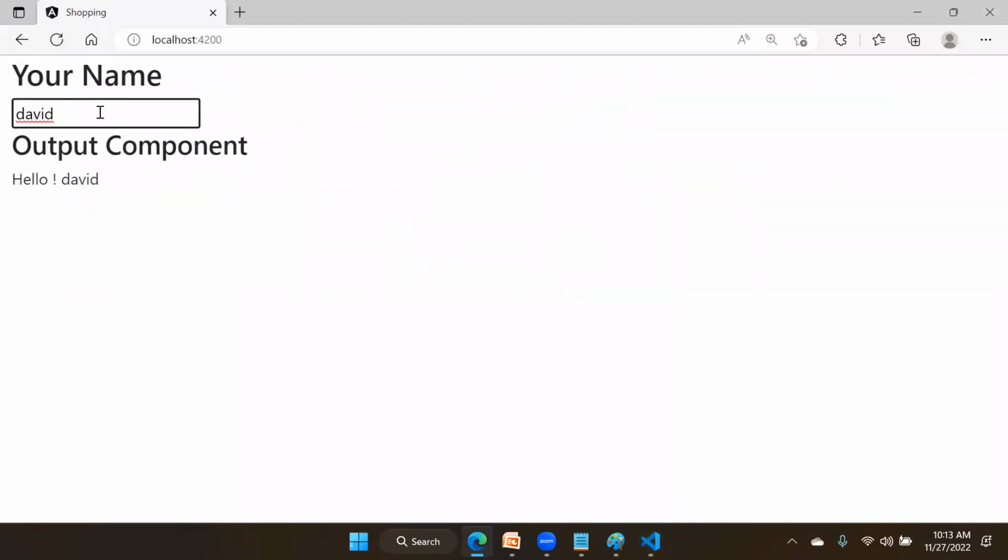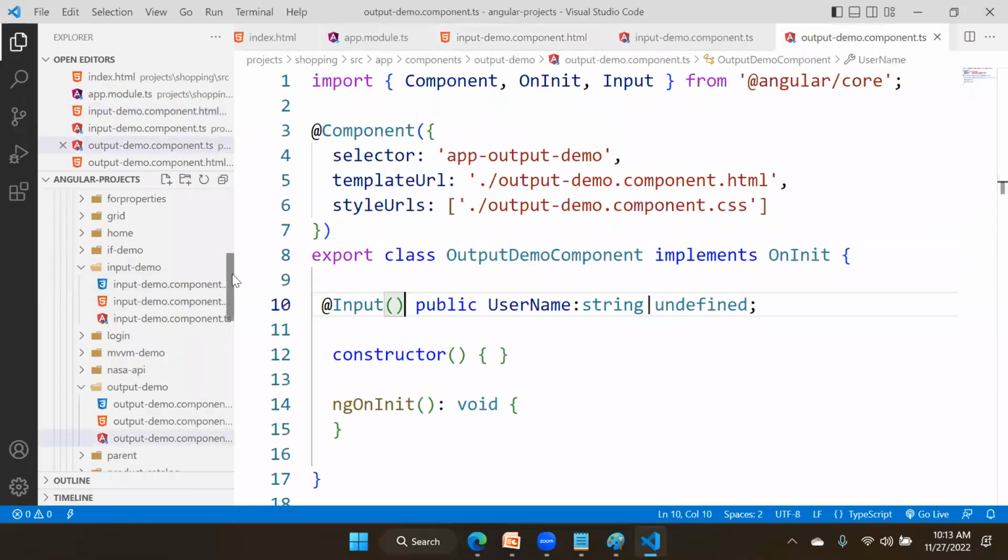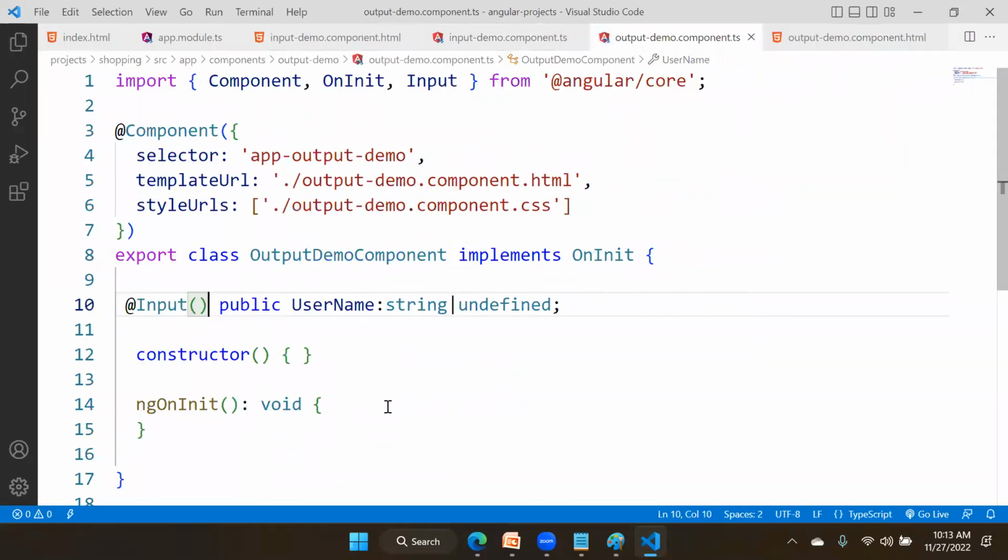That is the same thing we already did in several examples. We are collecting the data and displaying in another component. We are transporting data from one component to another. Okay. Now, what we will do is here in this output demo, we will try to identify the change detection. We will try to track the change detection, right?